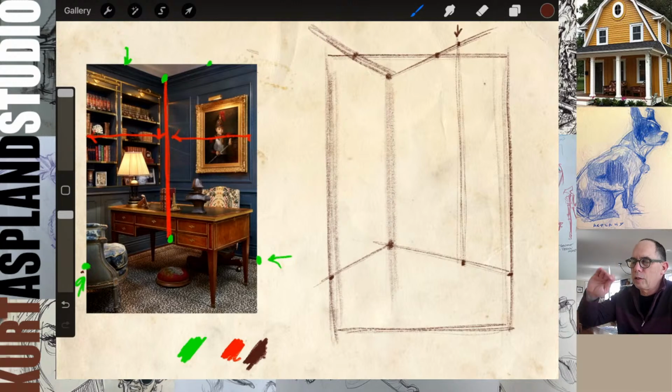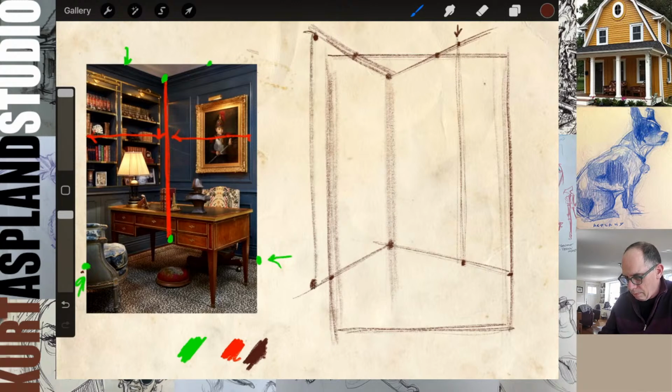That line has got to touch both of the angles, okay? Same thing on the other side. So you might have to draw slightly outside of your picture. You might have to draw slightly outside of your frame.